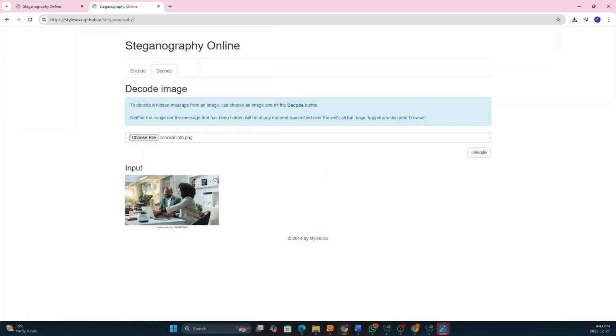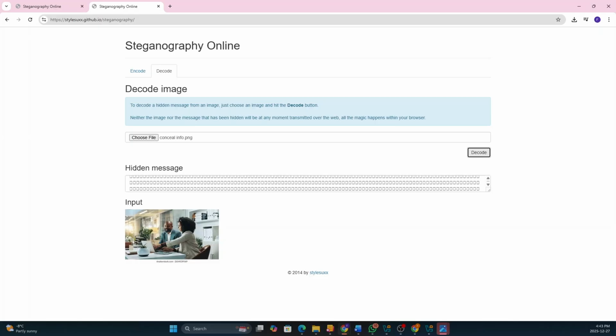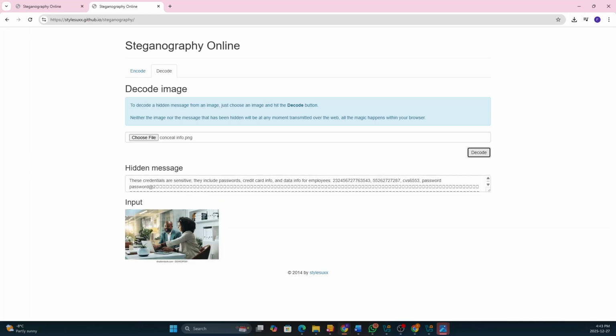So I want to decode and see the information that I have been able to gather if I'm the employee, which I will not be. So the attacker wants to look at it and see the information they've been able to gather. Then they decode. Once it is decoded, you will see the information. These credentials are sensitive. They include password, credit card information, data info, employees, and these are all the numbers encoded in this image. This is very important and sensitive information.